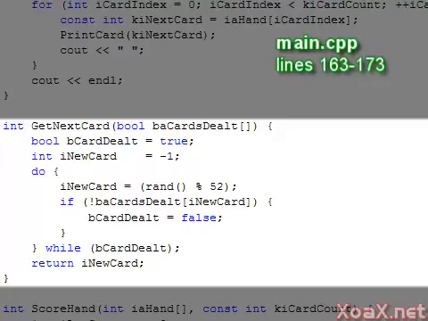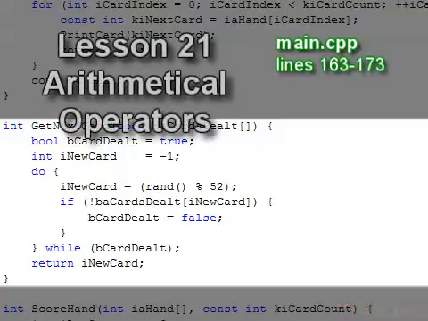For each card, we run a loop until we find a card that was not already dealt. To draw cards, we call the rand function and apply the modulus operator to map numbers to the interval 0 to 51. Recall that we covered arithmetical operators in lesson 21.